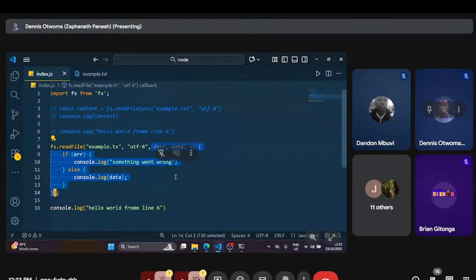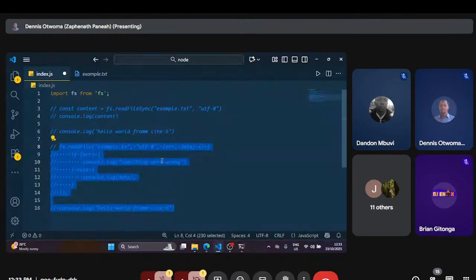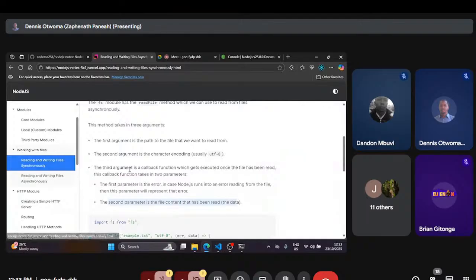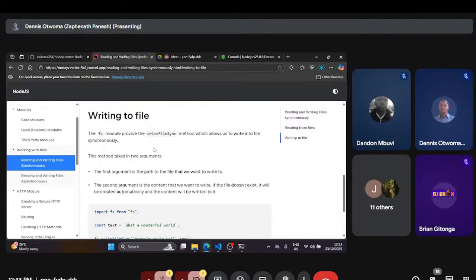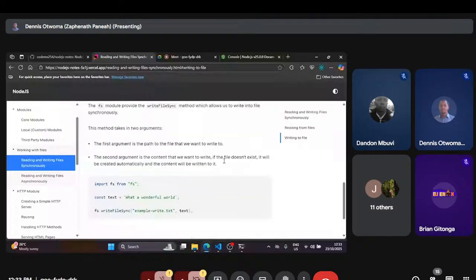Now, even for writing into a file, we have two ways of writing into a file. The first way is synchronous, and the second way is asynchronous. If you want to write to a file synchronously, you're supposed to use writeFileSync, and it takes in two parameters. The first parameter is the path of the file that you want to write to, and the second parameter is the content that you want to write to that particular file.